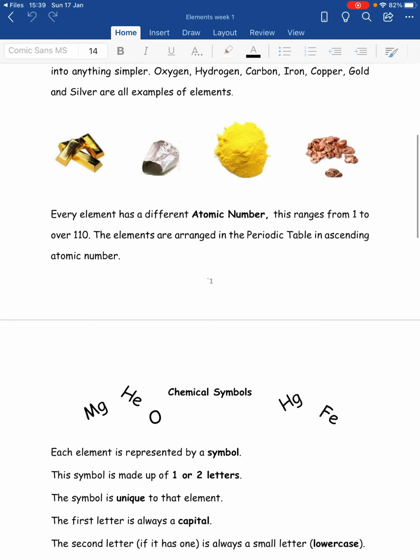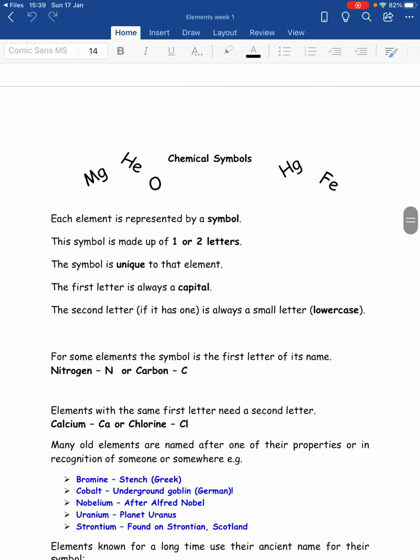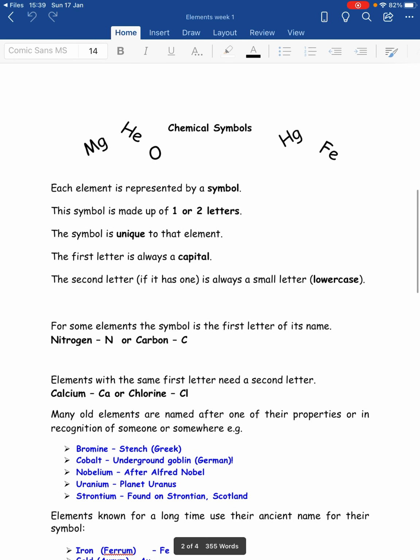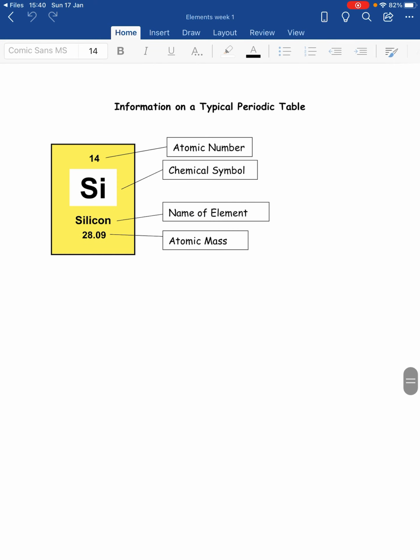So I would like you to fill in the blanks in this page. Read through the information. So you'll see here there's a bit of information about the chemical symbols of the elements and a bit of information about what you would find in the periodic table.